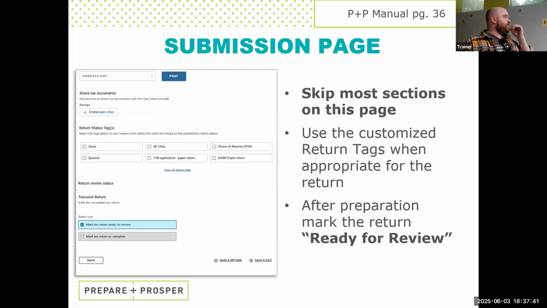Now the submission page. Now we're at the very last part of our little set of dots on a line to get through preparing it for a return. You are not going to print the copies. The reviewer is going to print the copies once they have checked your work, because we don't want to be printing pages that we might have to toss because there were a couple typos on them.